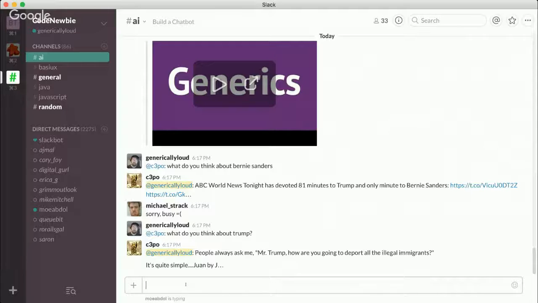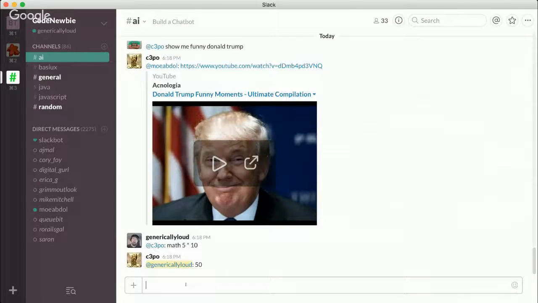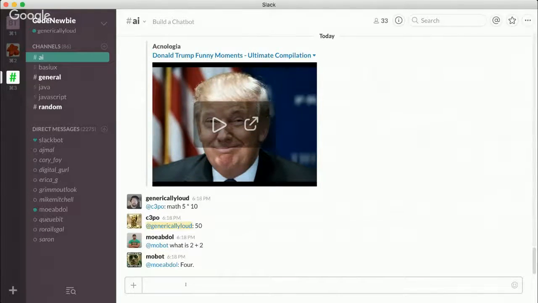That's C3PO. I also added this late. I didn't make it very good at all, but it will also do basic math for you. You have to prefix it with math, but then it uses a Node math eval library that will eval. You can even do complicated stuff, I think.